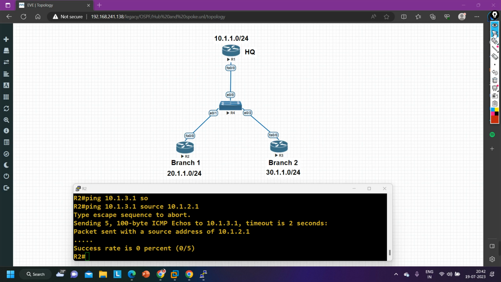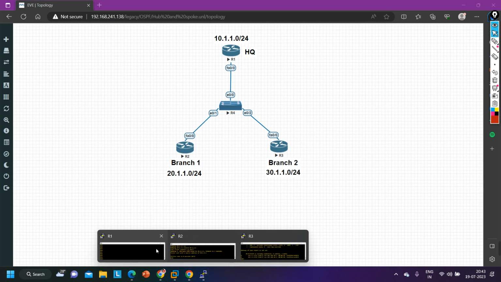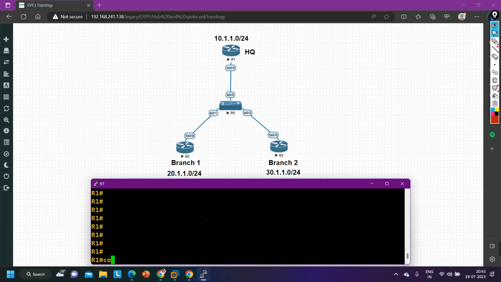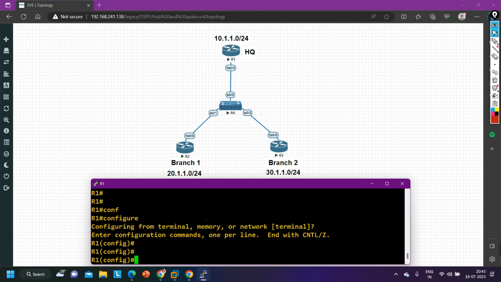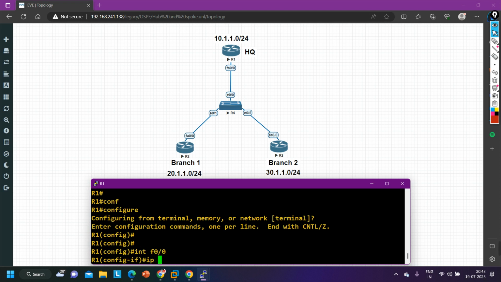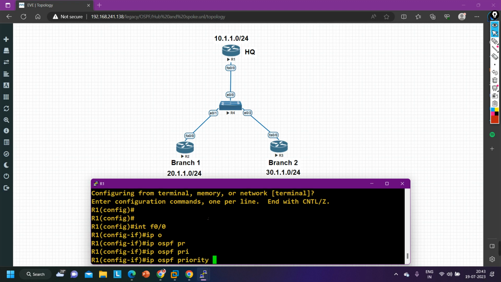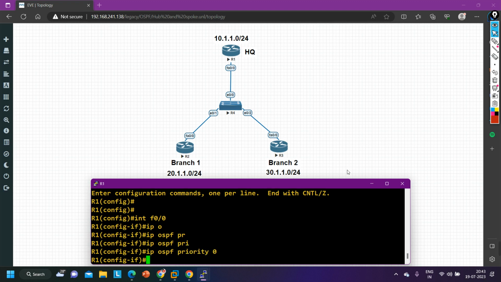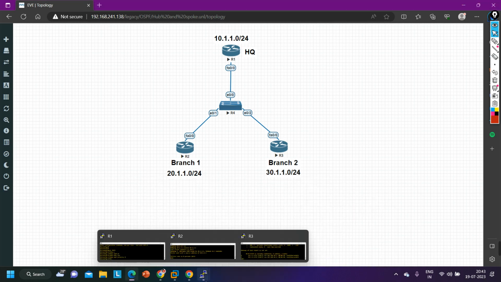Let me show you this. I am going to configure priority 0 on router number 1. If I configure priority 0 on router number 1, then definitely one of the branch routers will become DR. Yes or no? So interface F0/0, IP OSPF priority 0. Done. I am going to set priority 0 on router number 2 also.